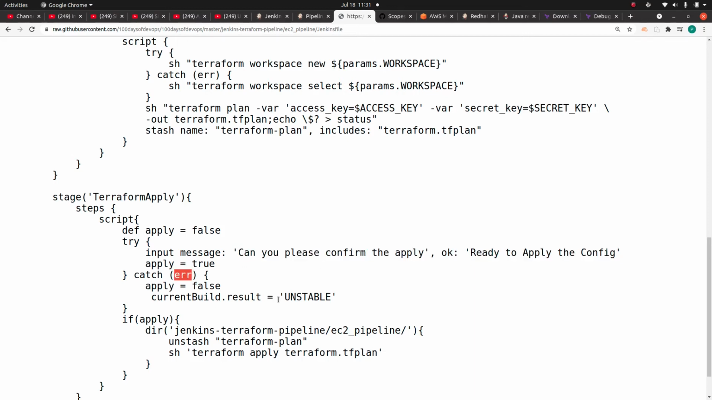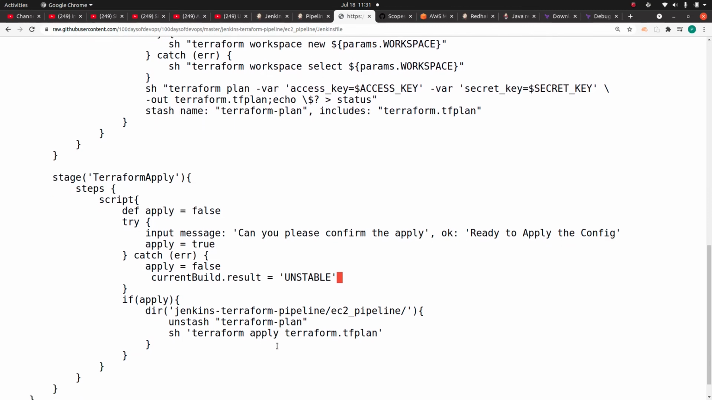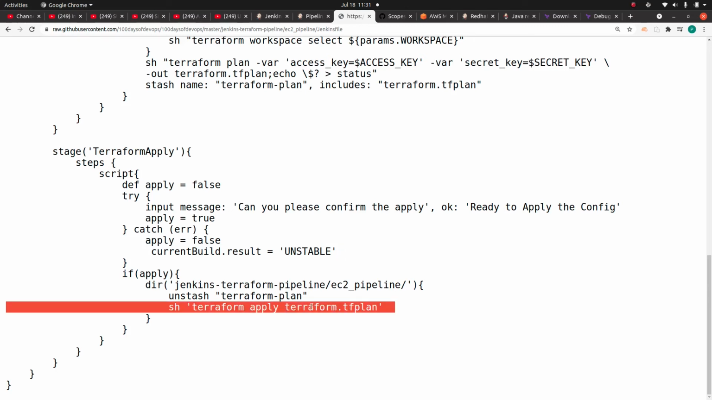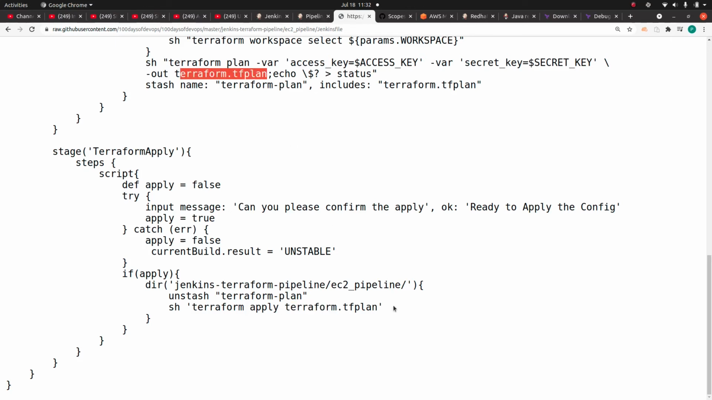And if it is false, then we are just going to mark the build unstable. If you want to do something more aggressive, you can even run Terraform destroy at this stage. If the user says, okay, don't apply this change, abort it, then you can just destroy it. But in case the user said okay, he is ready to apply the change, then just run terraform apply terraform.tfplan. And this file we have created at this stage here, and before applying that file, we are going to unstash that file because we have stashed it at this stage.